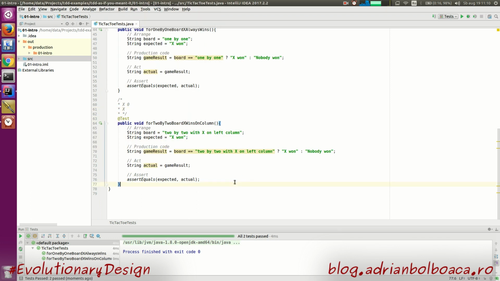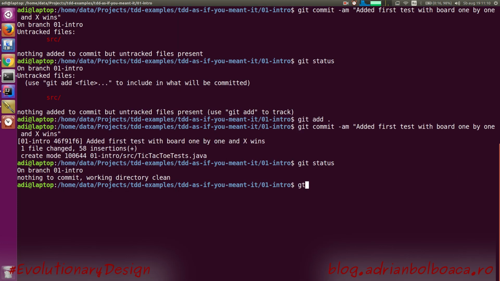Again, can I refactor anything? I've done some adjustments to the code. I didn't do anything now, so I just go with commit, added second test with board 2x2 and X wins on left column.